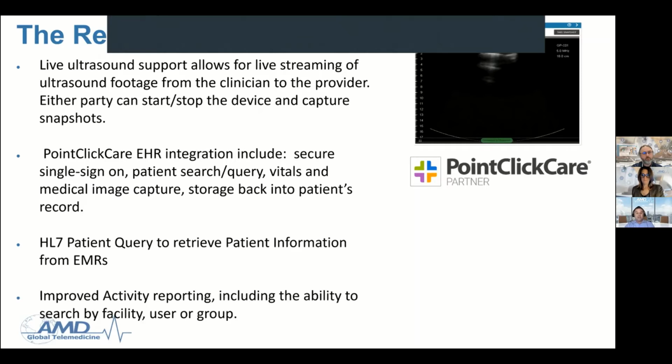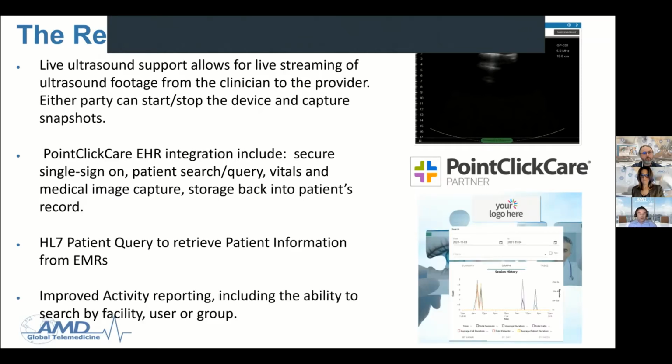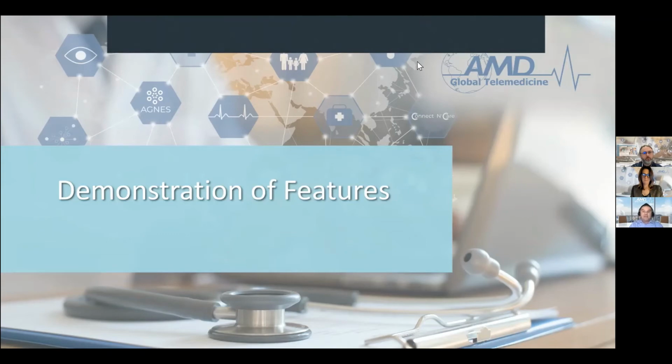And then we've done a lot of work with our activity reporting. So we've improved the activity reporting to where we have the ability to search by facility, by user, by groups. We can look at the number of call minutes, if a call was actually used. So it's a great way to enhance what's going on within our portal. And I do believe that is it.